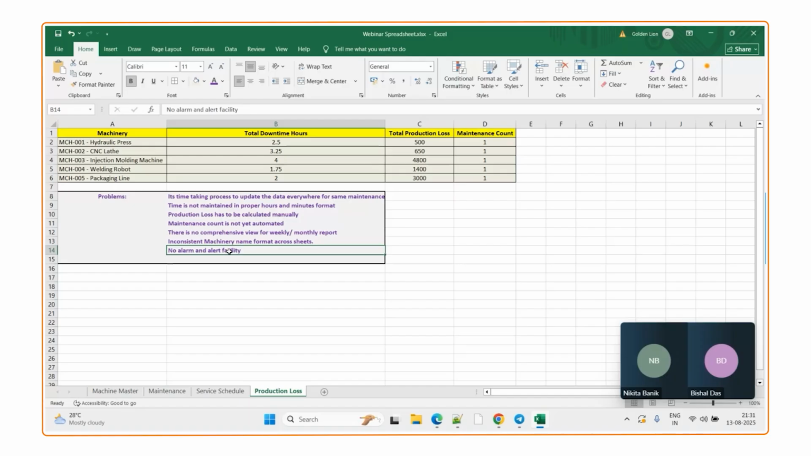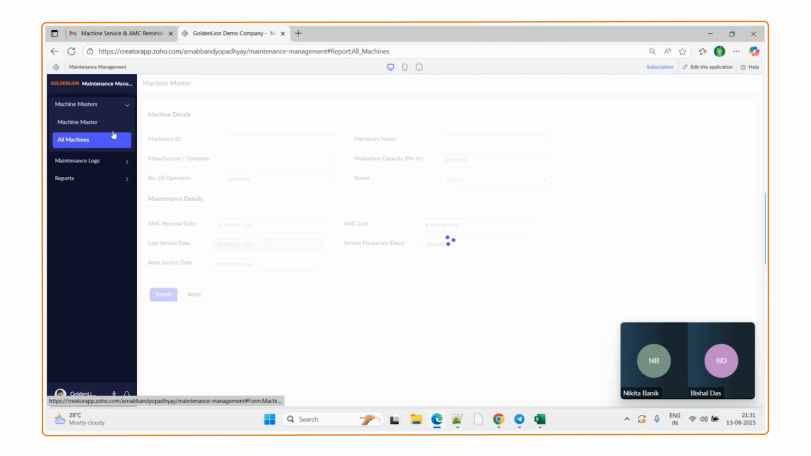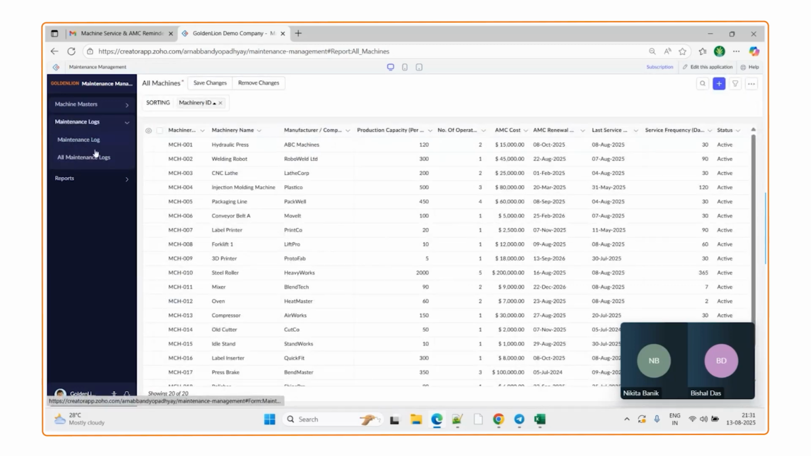Now, I will take you to the Zoho Creator application, which we have prepared for this webinar. Please keep in mind that we have created this application for the webinar purpose only, whereas it has a lot more feasibility according to your requirements and other applications. Now, I have created a machine master, a maintenance log, and some reports. Let me start from the machine master.